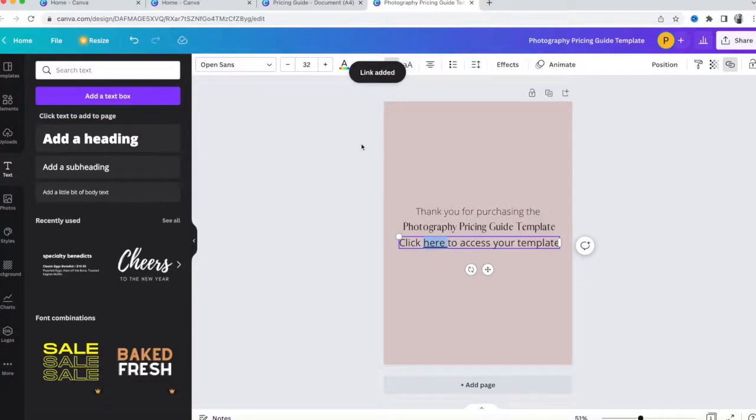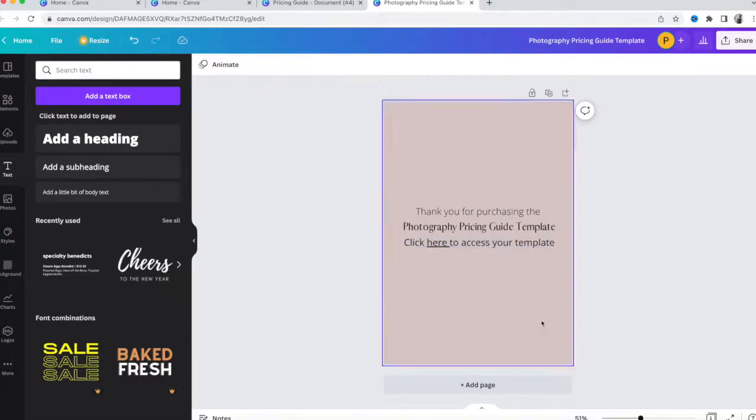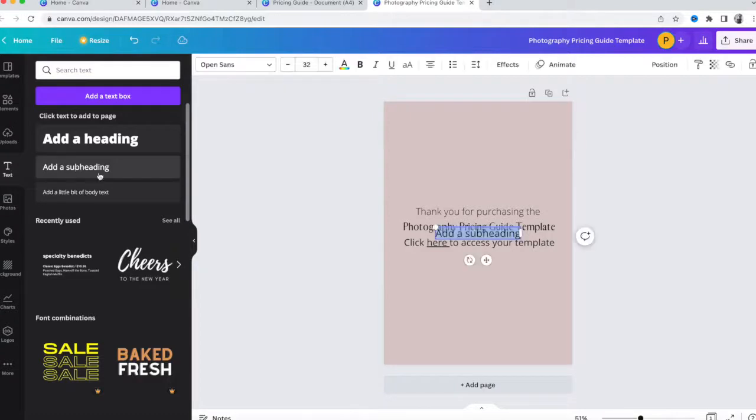You can either leave that with an underline on it, or if you don't like the way that looks, you can just uncheck that. It's not a problem. Depends on what works for you and how you want it to look. And then you can just pop your details at the bottom. So for the sake of this one, I will just put created by Priti Shikotra Photography.